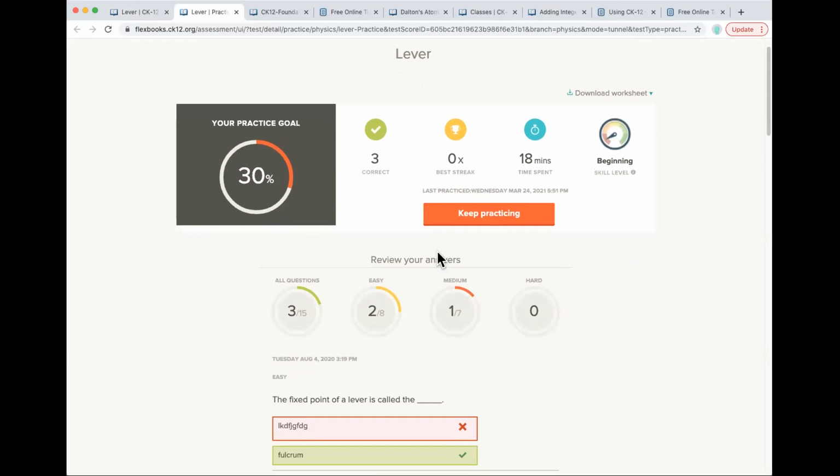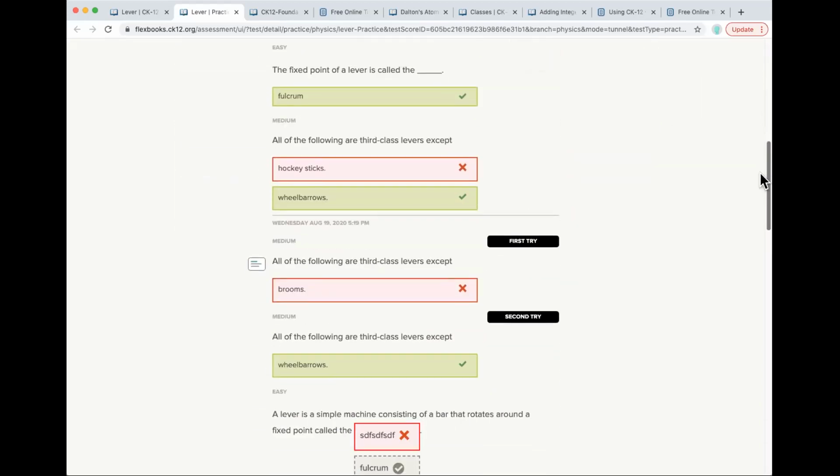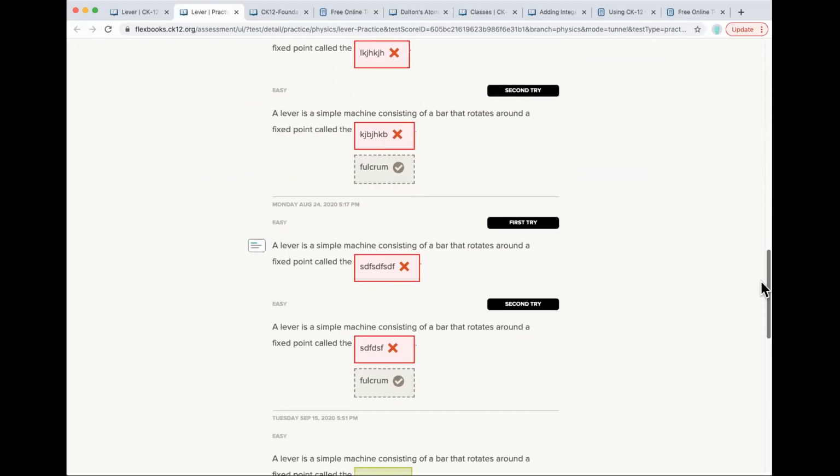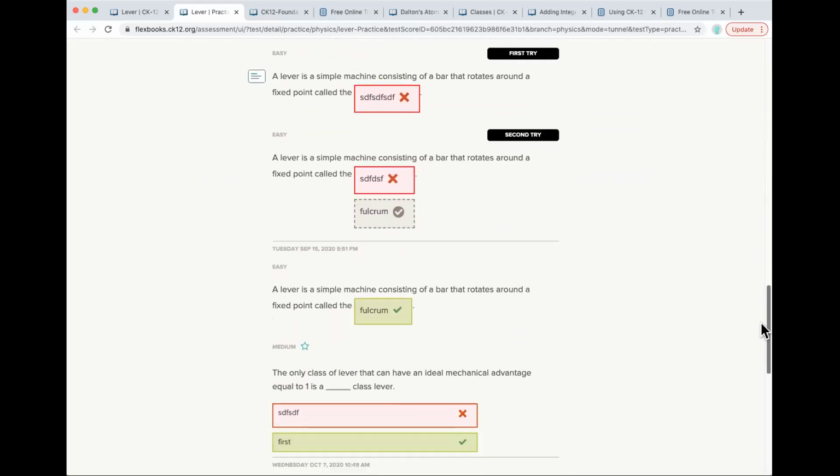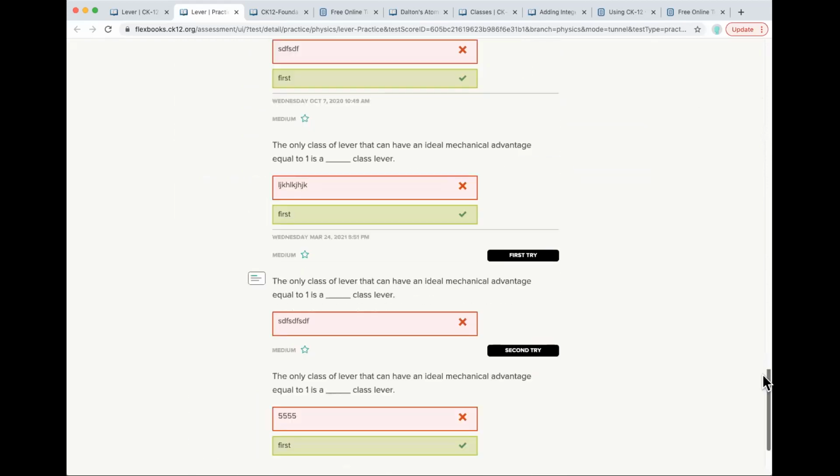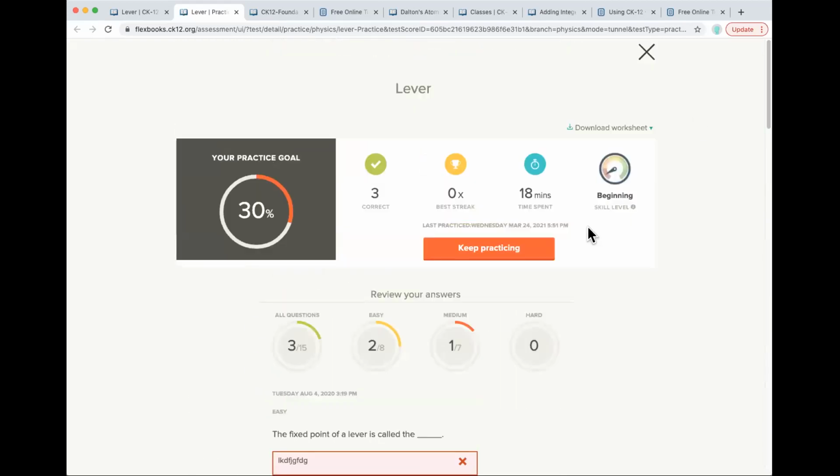Now, this is one that I've clearly clicked into before, like back in August. And so it shows, for instance, that so far I'm 3 out of 15, 2 of 8 easy, 1 of 7 medium. I spent 18 minutes on it all together. This is when I last practiced it. And it will show you all of the answers that I've either answered correctly or that I've missed, and whether it was the first or second try. So this is super powerful for students to be able to track their own progress. They can keep practicing and try to reach that practice goal of 10 out of 10.